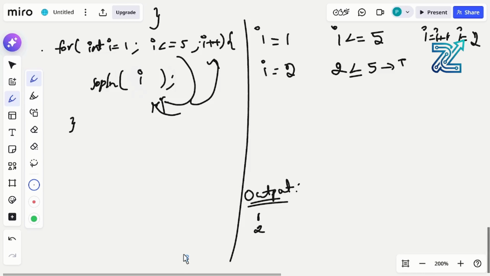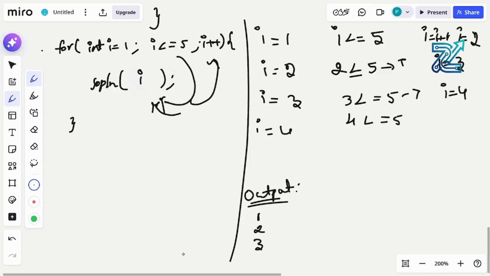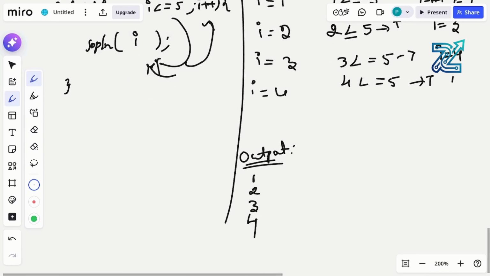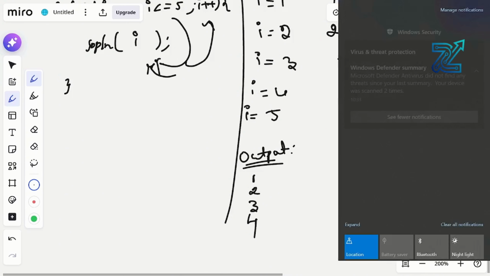After that, the increment happens and i will become 3. Then 3 less than or equals 5 is true, so we will print 3 in the output console. After that i will become 4, 4 less than or equals 5 returns true, then 4 will be printed in the output console. After that i will become 5, then 5 less than or equals 5. Here if it's 5 less than 5, it is false, but for 5 equals 5, it is true, so it will return true.